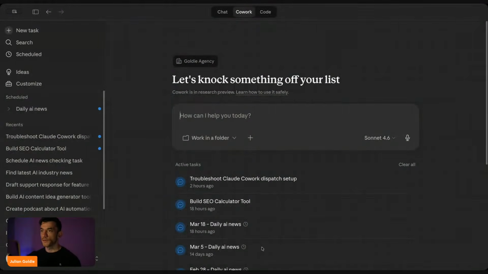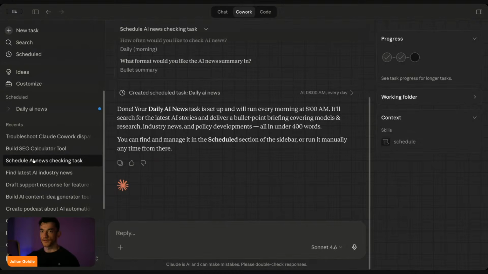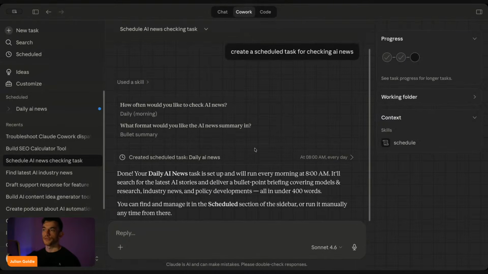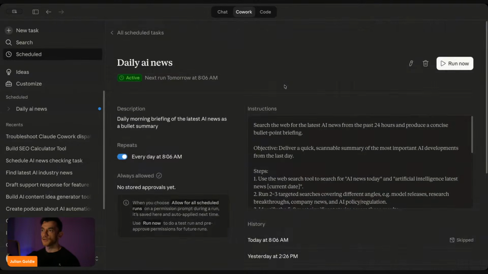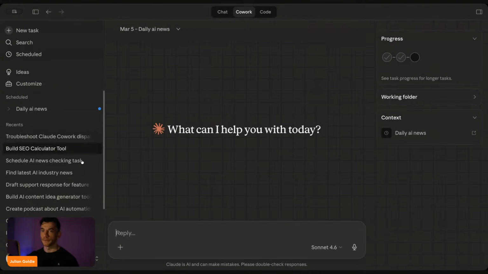If you've never used Claude Cowork before, basically what this allows you to do is automate different tasks whilst you're away from your laptop, right? It's like an AI agent that you can train and give tasks to in plain English. So if we say, for example, okay, create a scheduled task for checking AI news, it'll actually just go off and check the AI news every single day, right? So you can see it working today. You can see how it works, etc. It's pretty easy and simple to work out, right? And here's an example of what the output looks like.